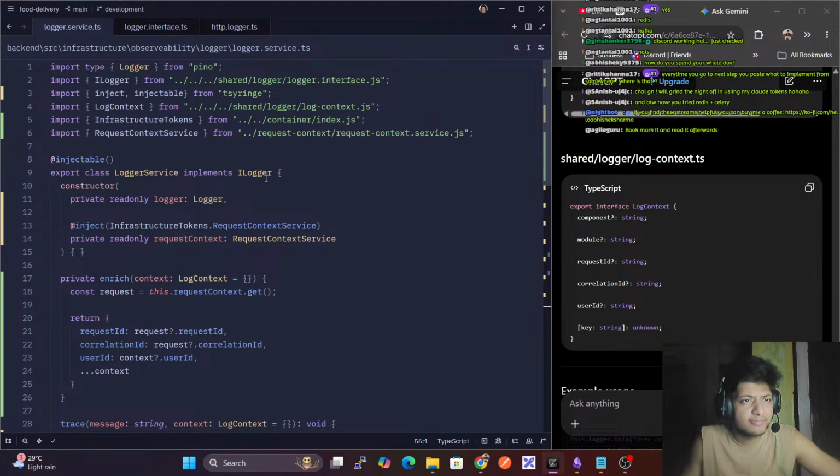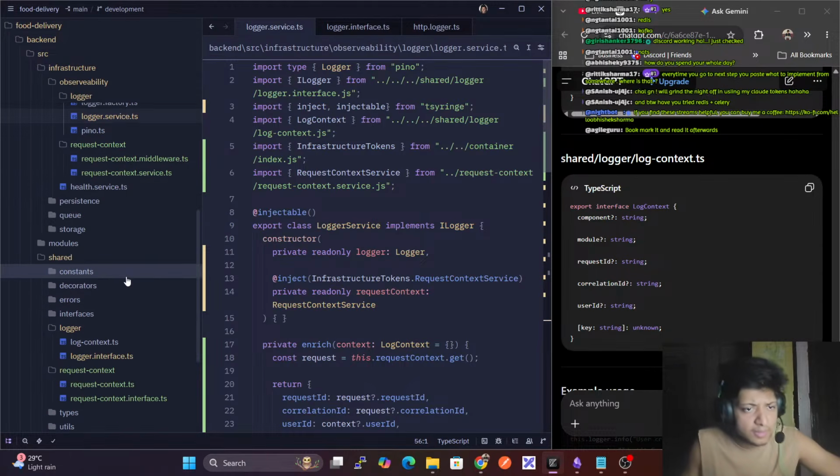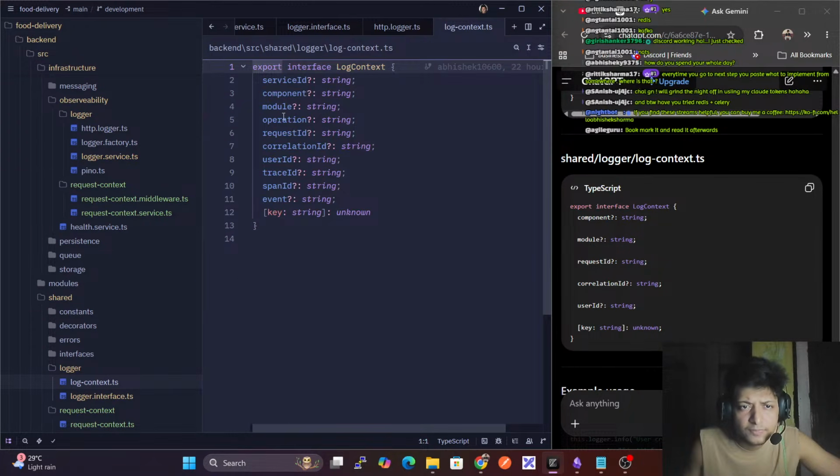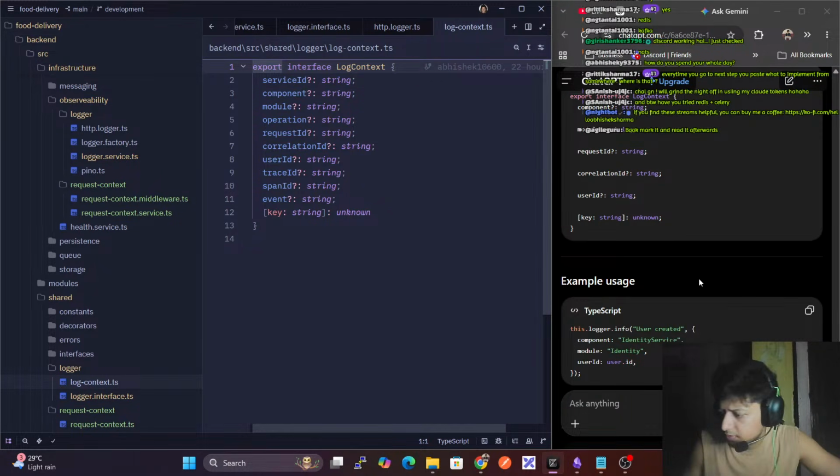Log context, we have the log context. Hold on. I'll just check my log context. Logger. This is my log context. We have the component. Okay, we don't need the. Okay, hold on. Okay, move this. Bookmark it and read it afterwards. Which one?